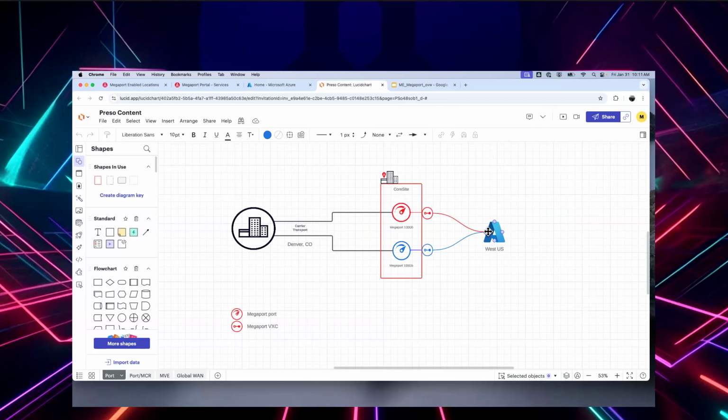So I can take one Express Route and one service key and provision two VXCs or layer 2 services of that Express Route to get to Azure. This right here is a bread and butter table stakes configuration on Megaport, which we see very, very often.